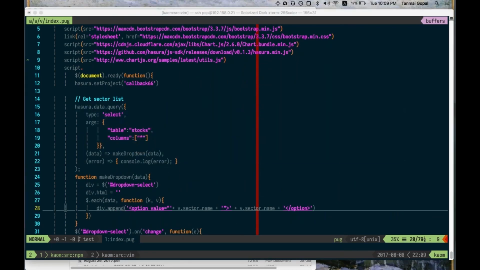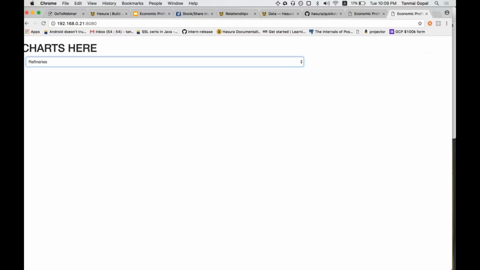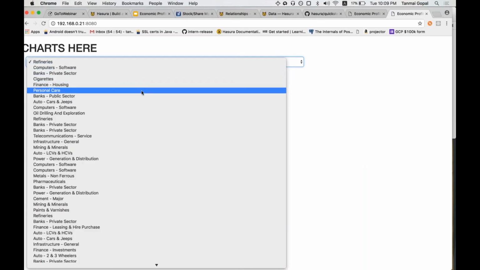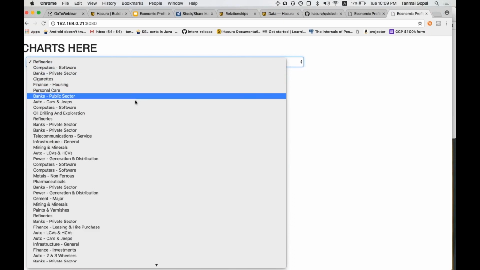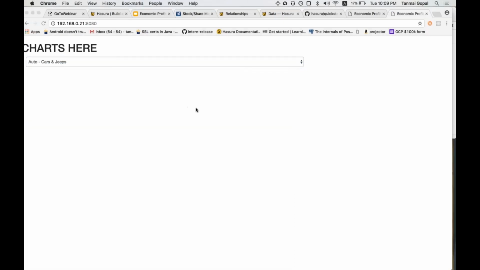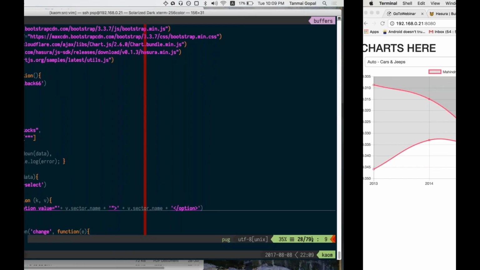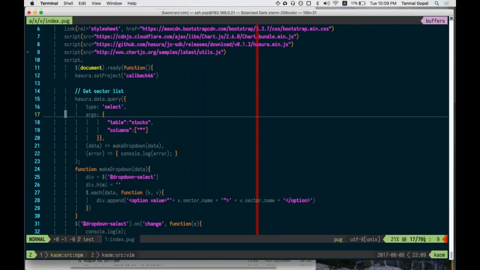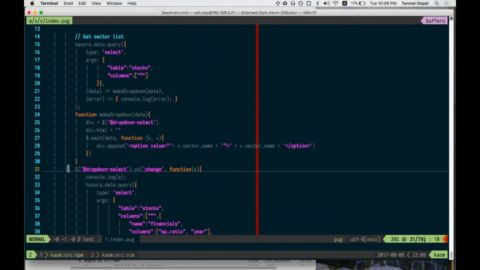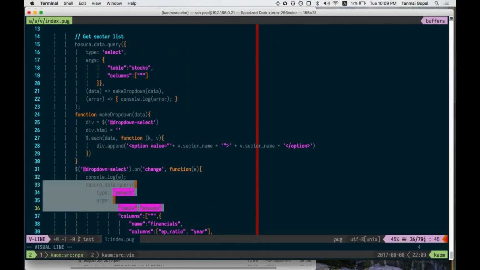Once the drop down is populated, this is what you're going to see. You can also see that when you reload the page, for a while the dropdown appears to be empty. That's because the AJAX request is happening in the background and it's not populated yet. Now that it's populated, you can select a particular category. As soon as you select it, whenever the dropdown changes, this on change event gets triggered, and we make another query here.